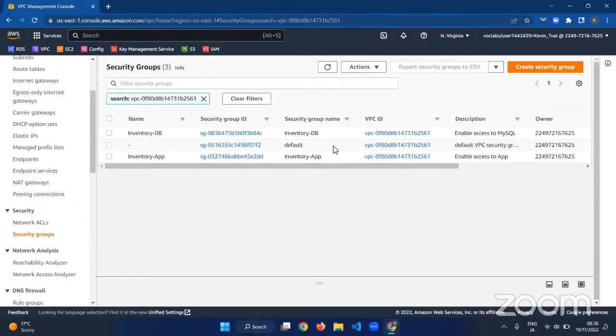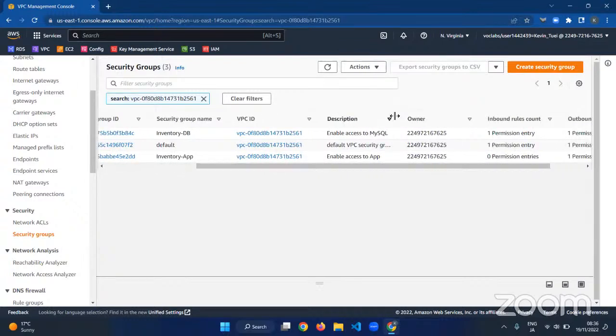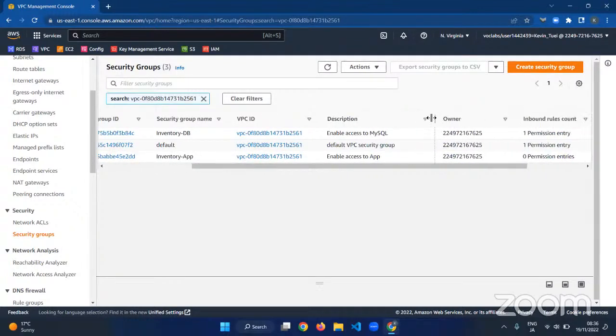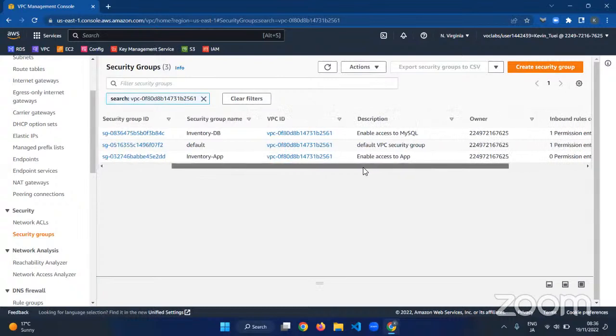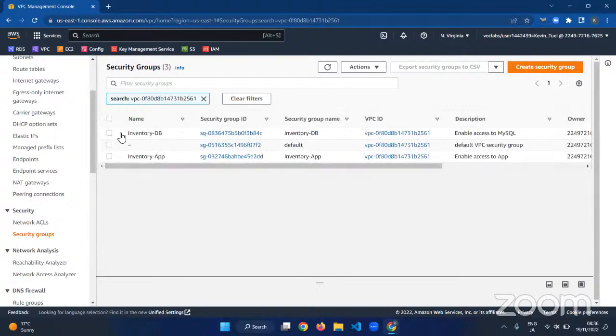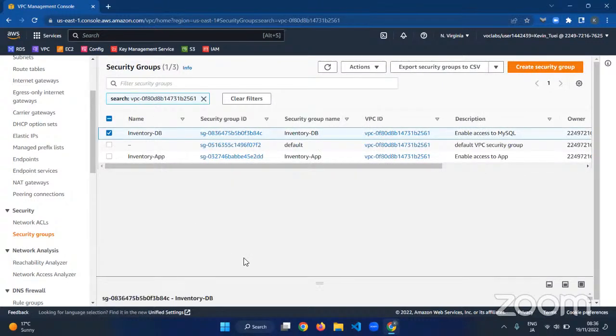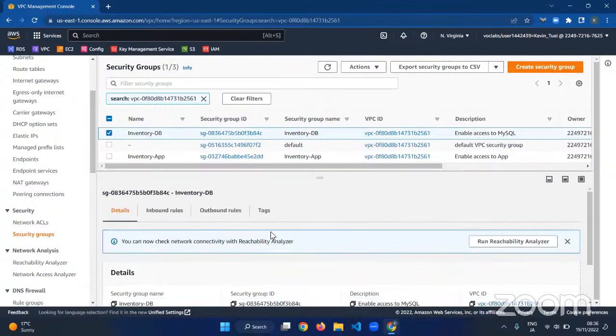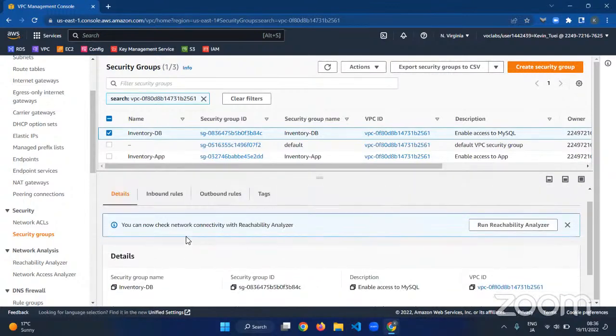So you can see this security group called inventory DB. What is this description? You can see it will enable access to MySQL, I believe, which is access to the RDS instance, right? So let us analyze it a bit. Let me select that. So let's look at the inbound rules.